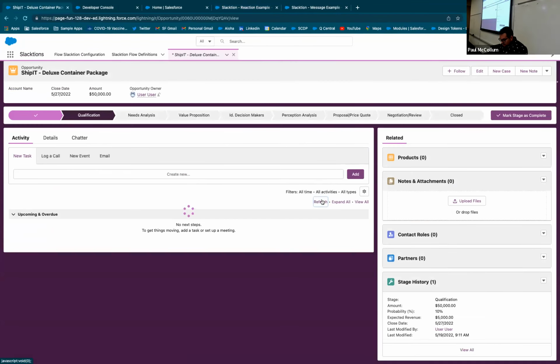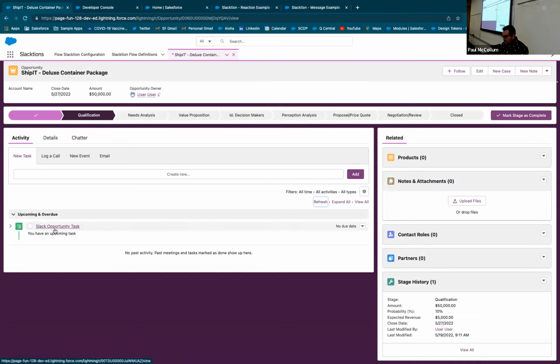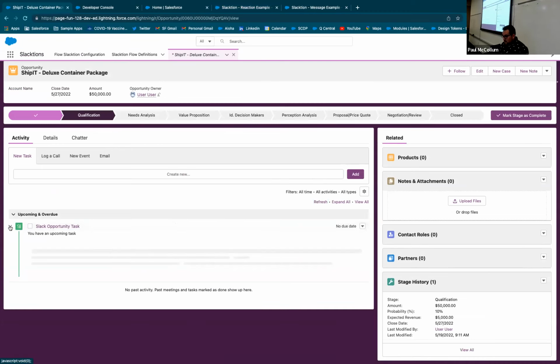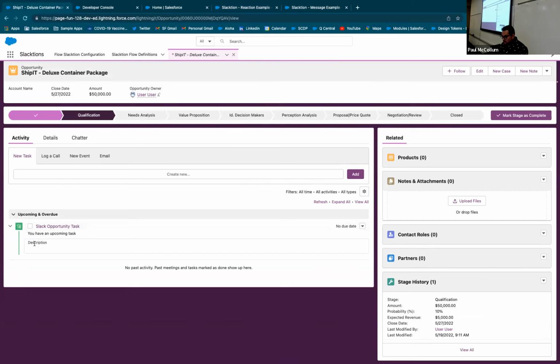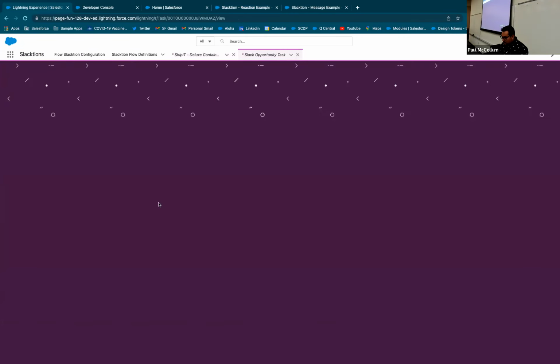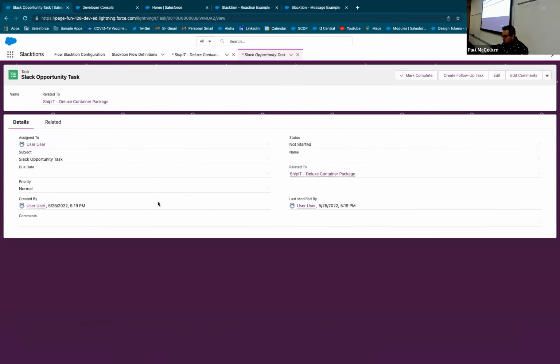Let's go ahead and refresh that. And we do. So there's a Slack opportunity task that I've created. And by adding that reaction to the message, I have some text that has not created properly because I've probably not added the namespace back into the flow. However, it did create the task there and shows you how you can react in Salesforce to those types of actions. Okay.